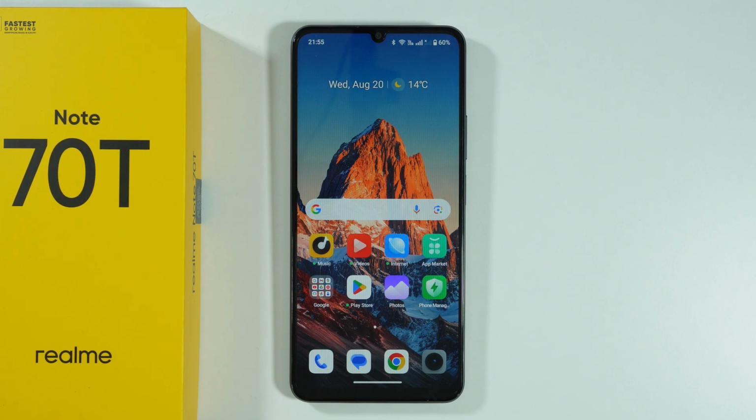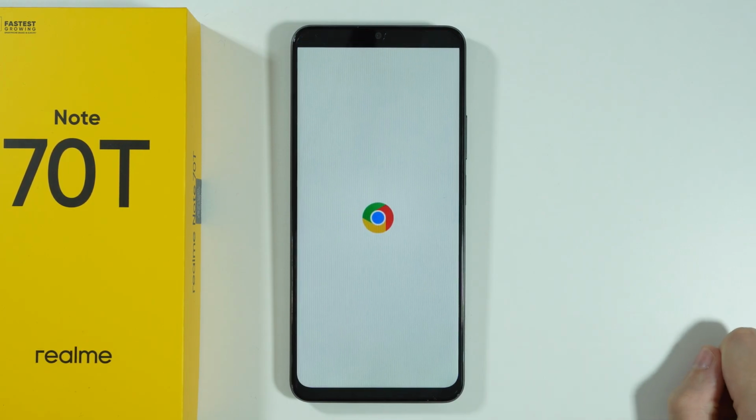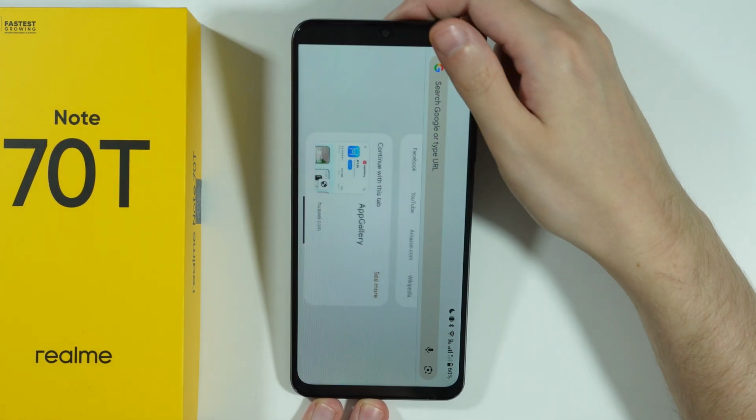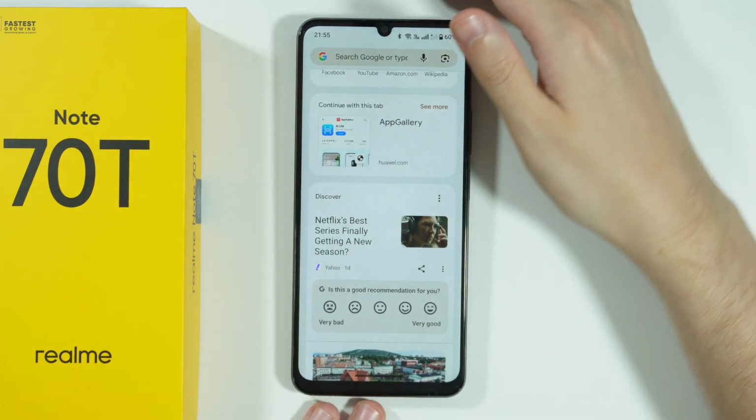If you want to clear browsing data on a Realme Note 70T, then first of all we need to open our browser. And first I'm going to use the Chrome browser in this example. So let's go ahead and open it.